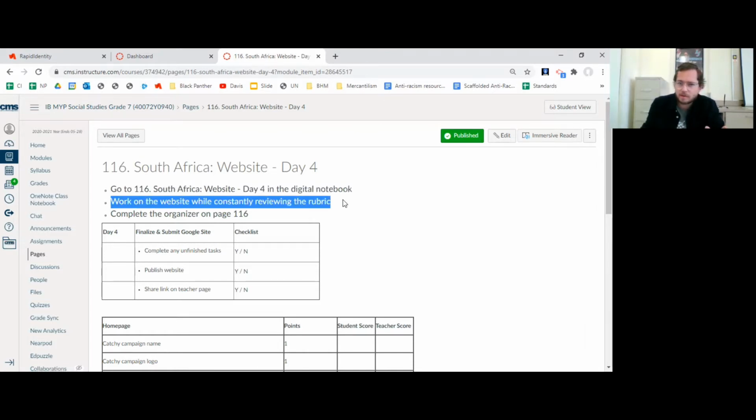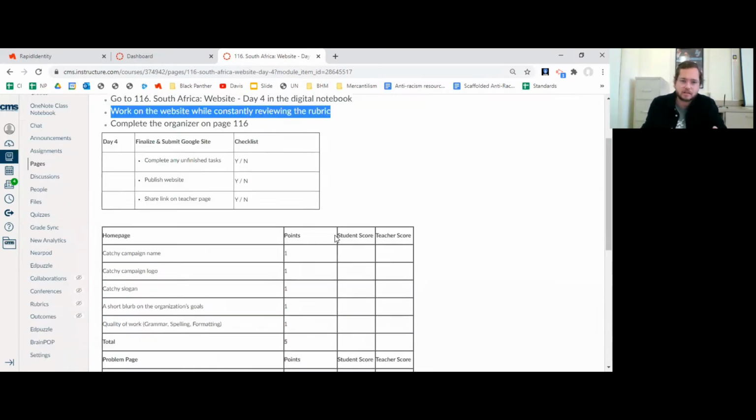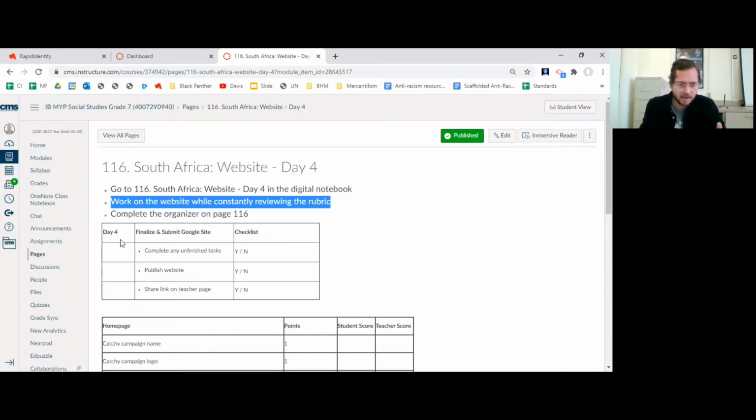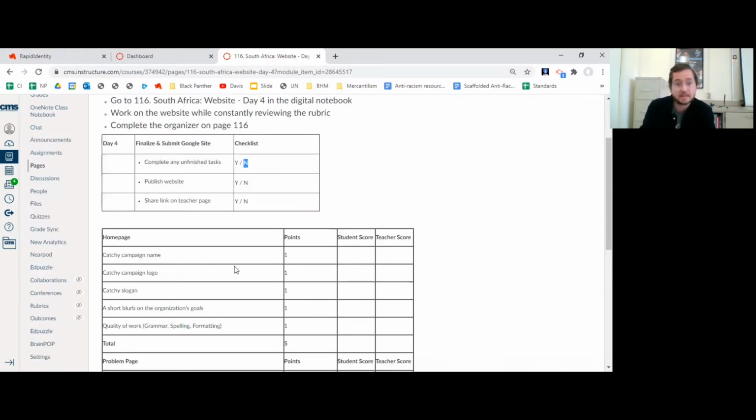You're going to work on the website while constantly reviewing the rubric. Here's the rubric. I put it here as well. It's also on page 112 in the digital notebook. And then here's what you need to finalize. You need to complete today, and let's say also tomorrow, the unfinished task, and you can make that bold or highlight once you complete that. The why for yes. Did you publish the website? Did you share the link on the teacher page or in Canvas? That needs to be in Canvas, and I'll go over that tomorrow.